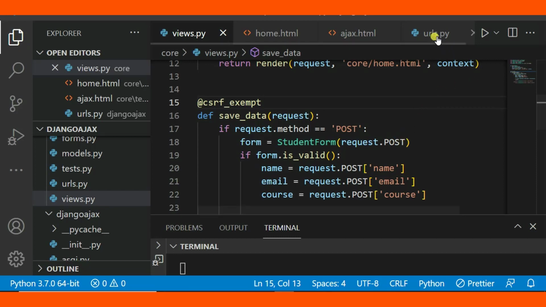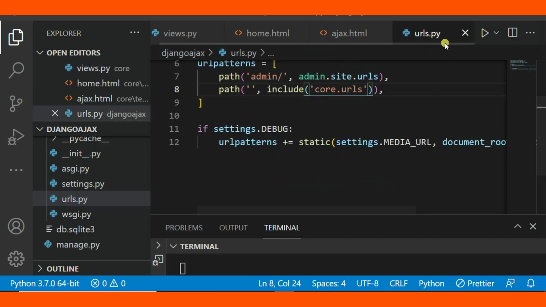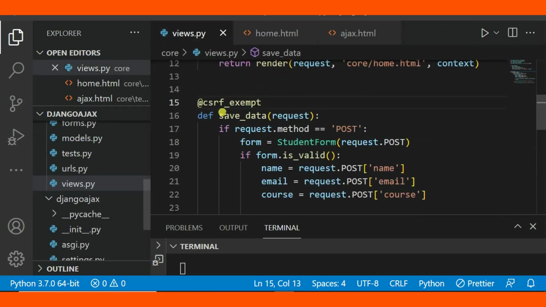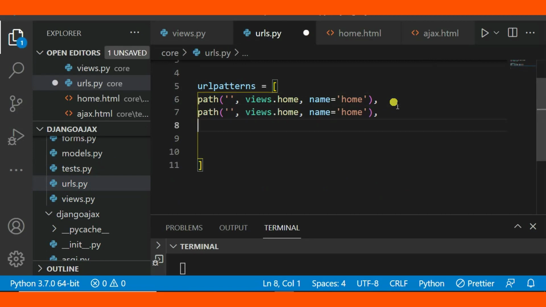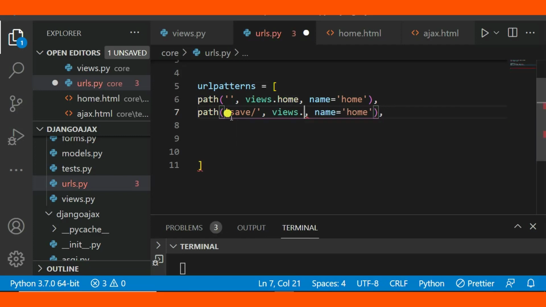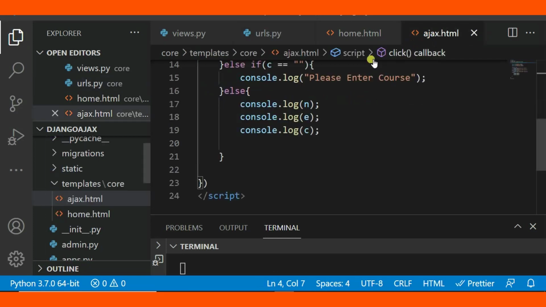Let me go to URLs. This is the main URLs of the project. So let me go to the URLs of the app. Let me copy this, and here I can say save, something like this. Then views, here I can say save_data. Here I can say save. That's right.